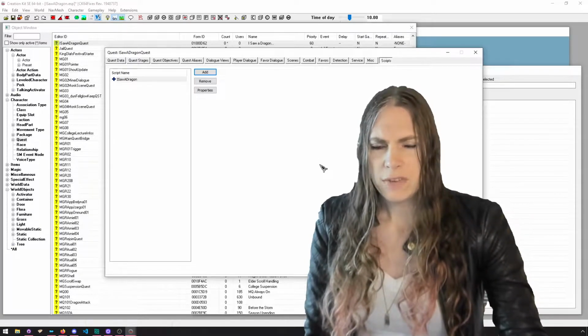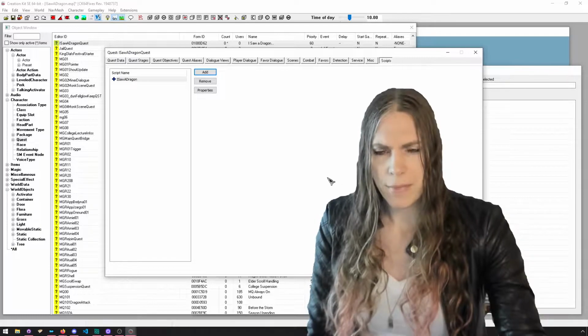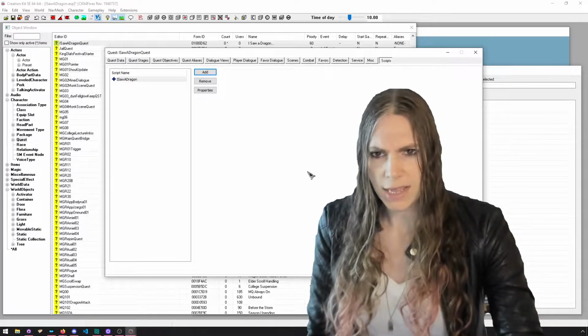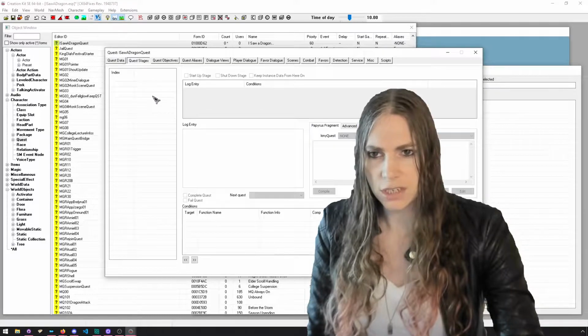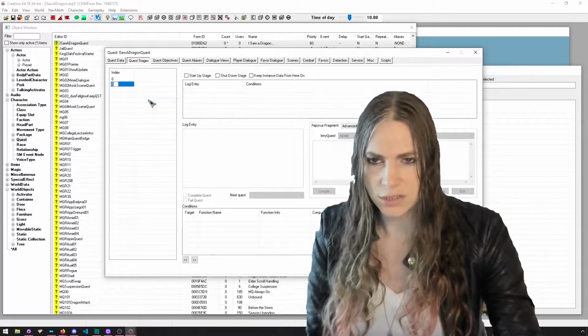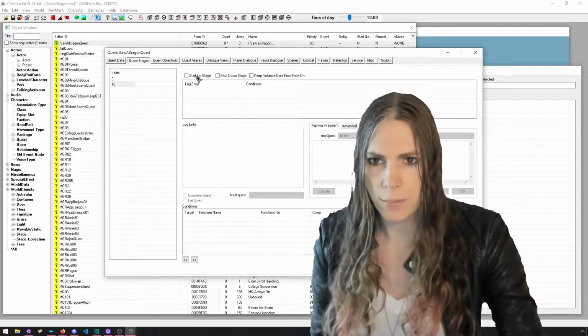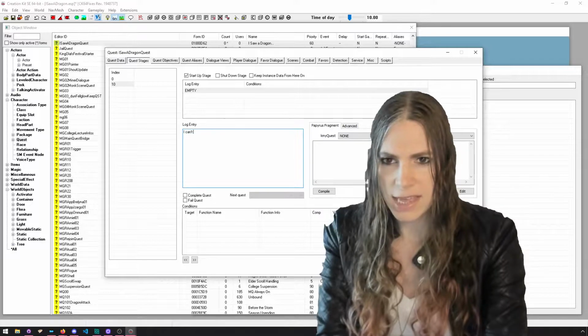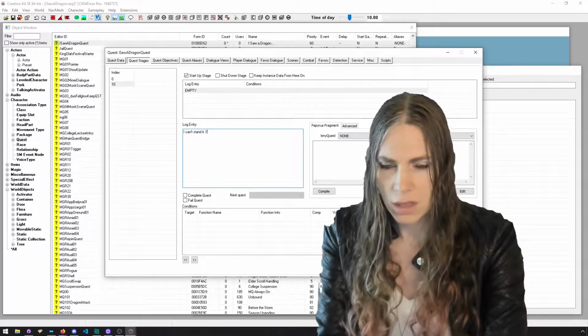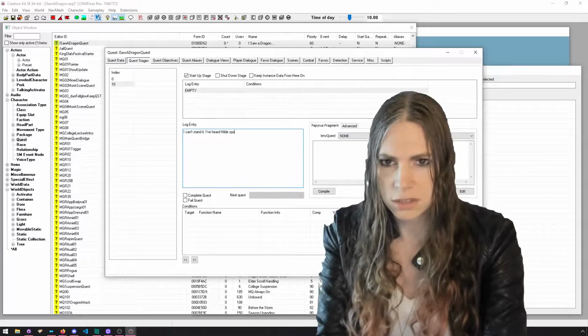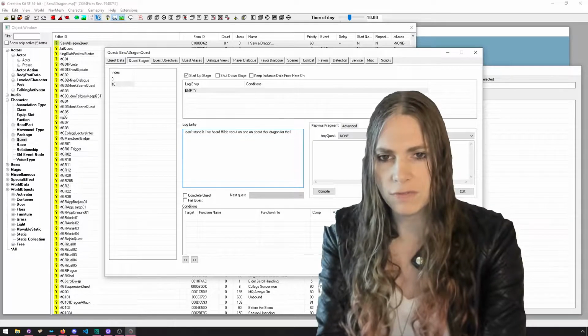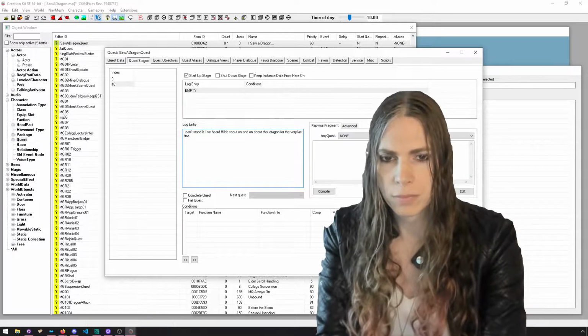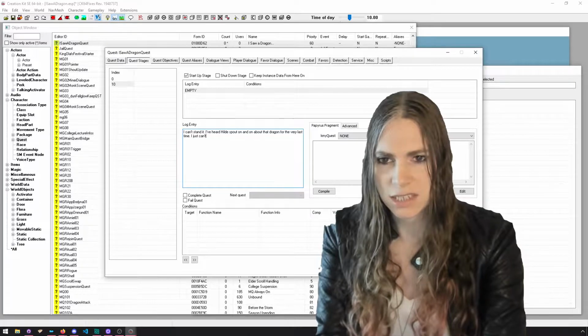Cool, so we've got our Hilde script, we've got our main script, we're kind of ready, except let's go ahead and make our stages and objectives. So let's say we've got a stage that is just 0. 10 will boot up the quest, so we'll have a new log entry that says, like, I can't stand it. I've heard Hilde spout on and on about that dragon for the very last time. I just can't anymore. She must die.